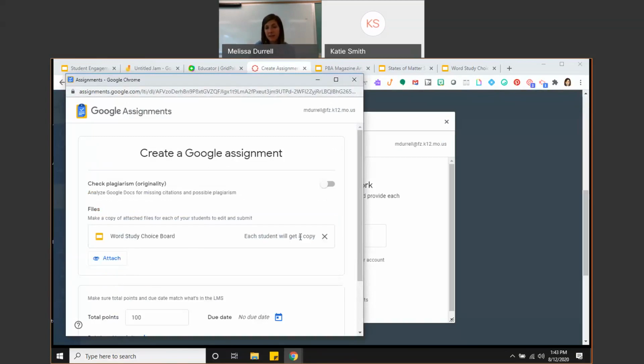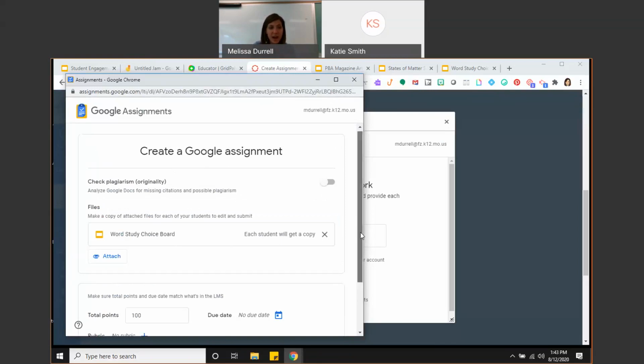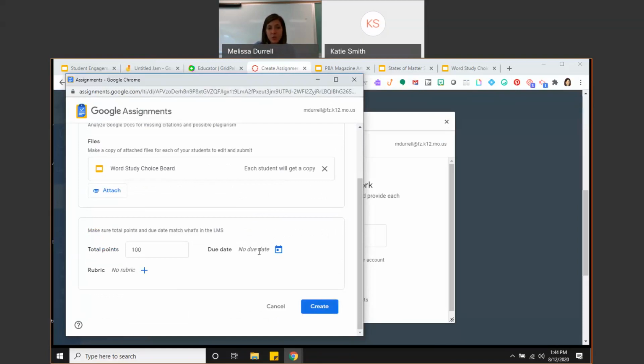And then it is automatically set so that when the students click on this assignment, they will get a copy that they will be able to edit. So in Google Classroom, I know we had to change that setting. Here, it is already set so that each kid will get a copy. And then if you want to change the points or add a due date, you can do those things here.